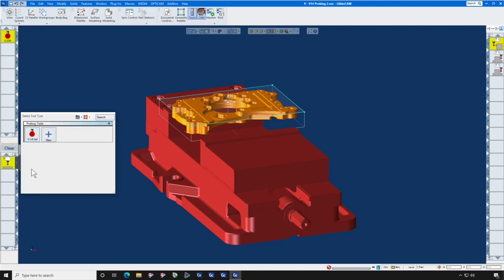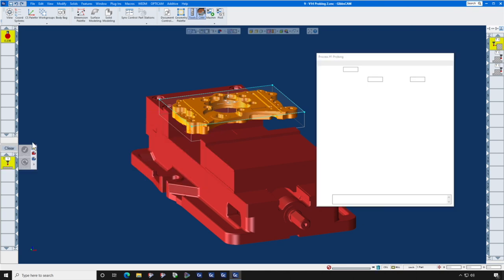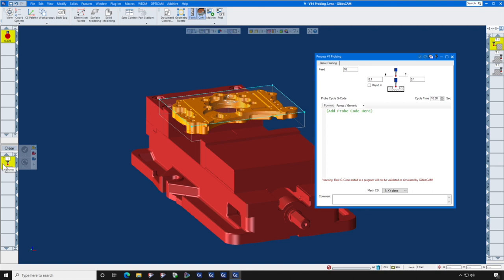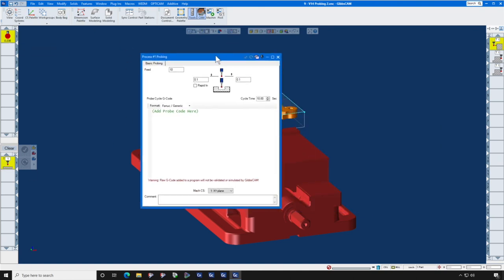In the basic probing, you can select the probing operation and then the probing tool. And in basic probing, you simply plug in a probing routine that you have already created. You now have captured that inside of GibbsCAM, and you can use this in other part files. This is called basic probing.